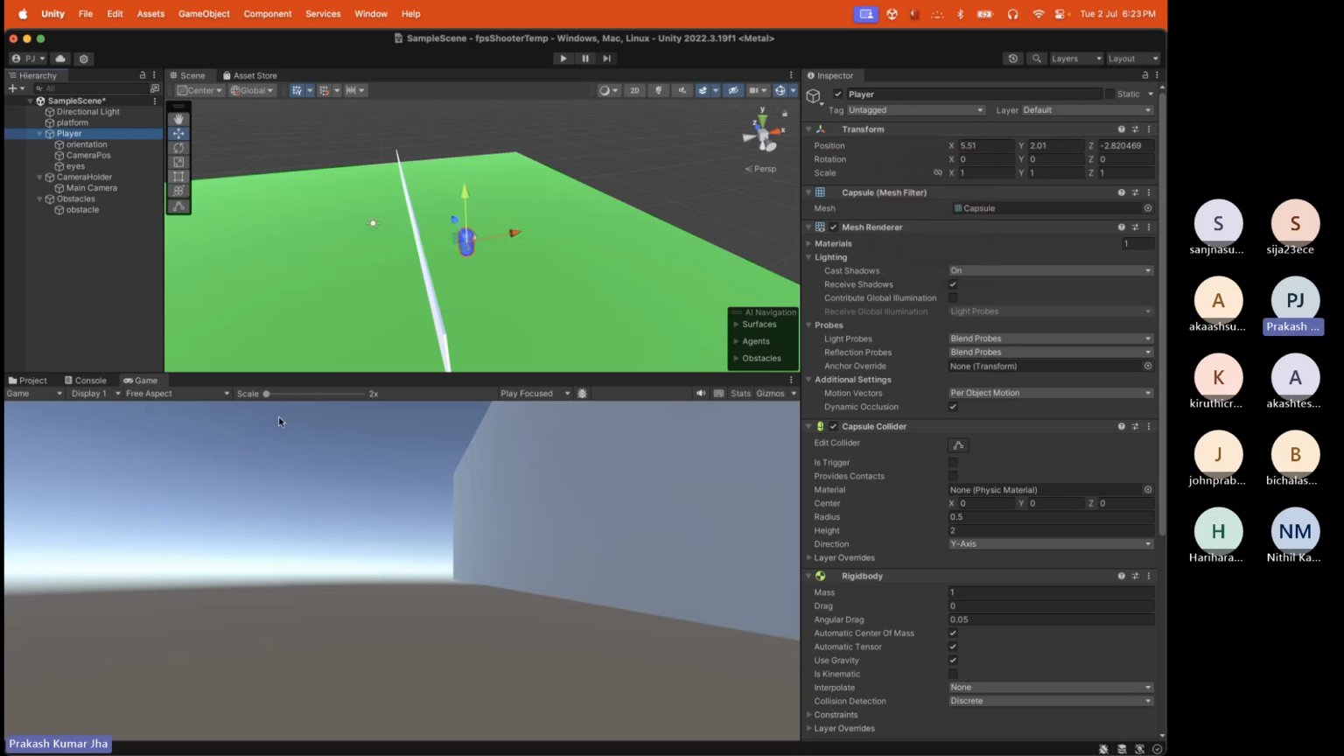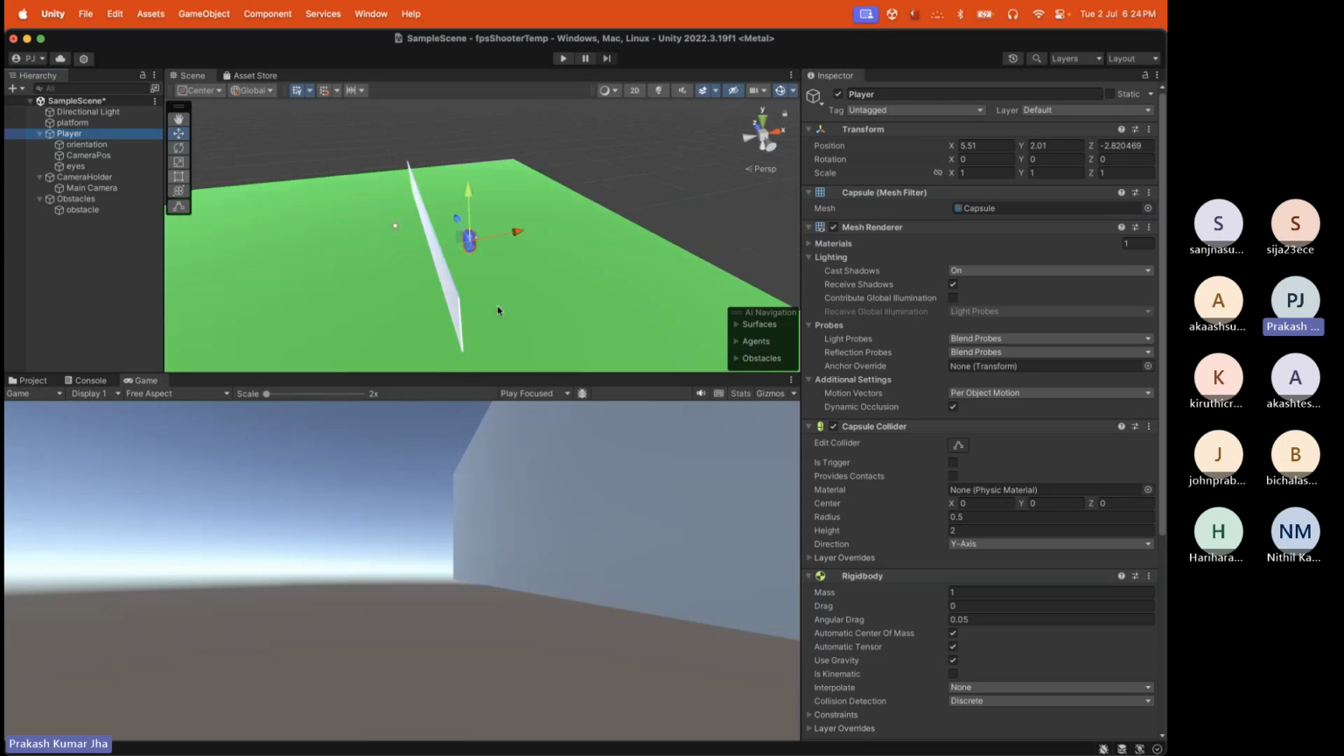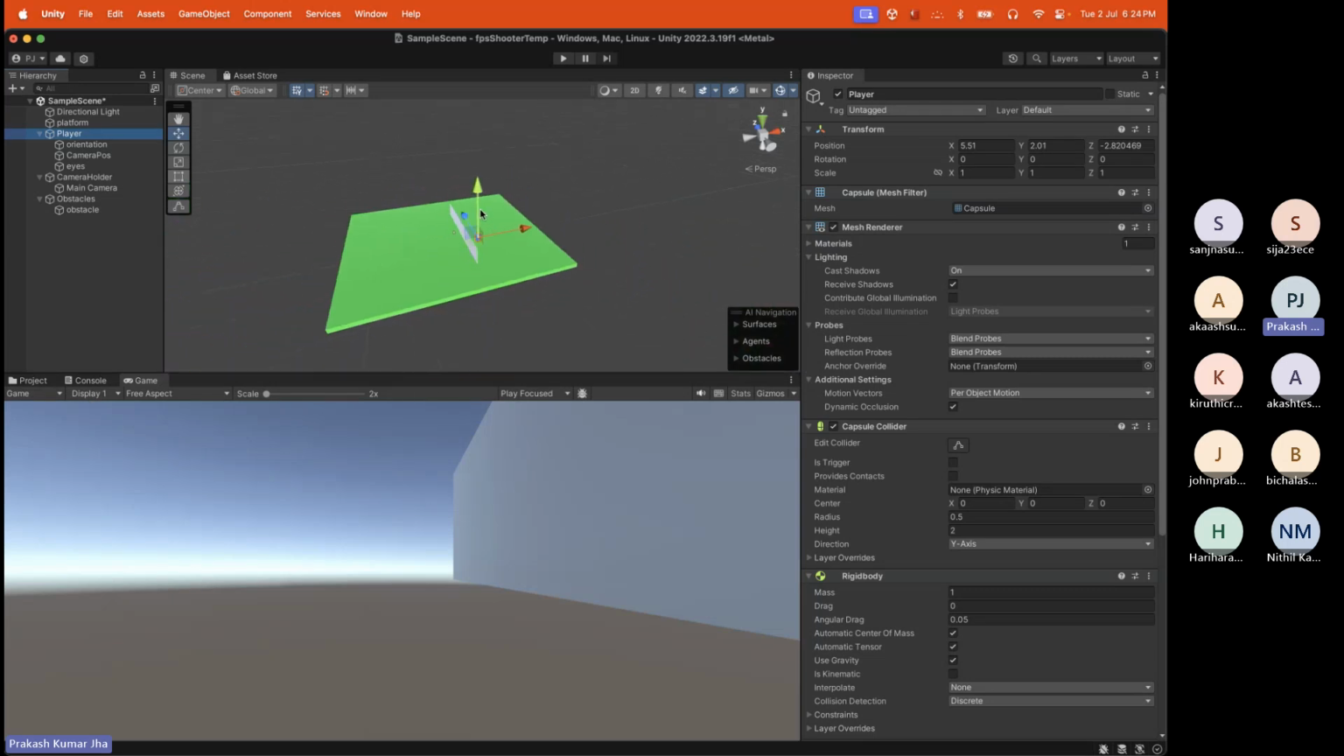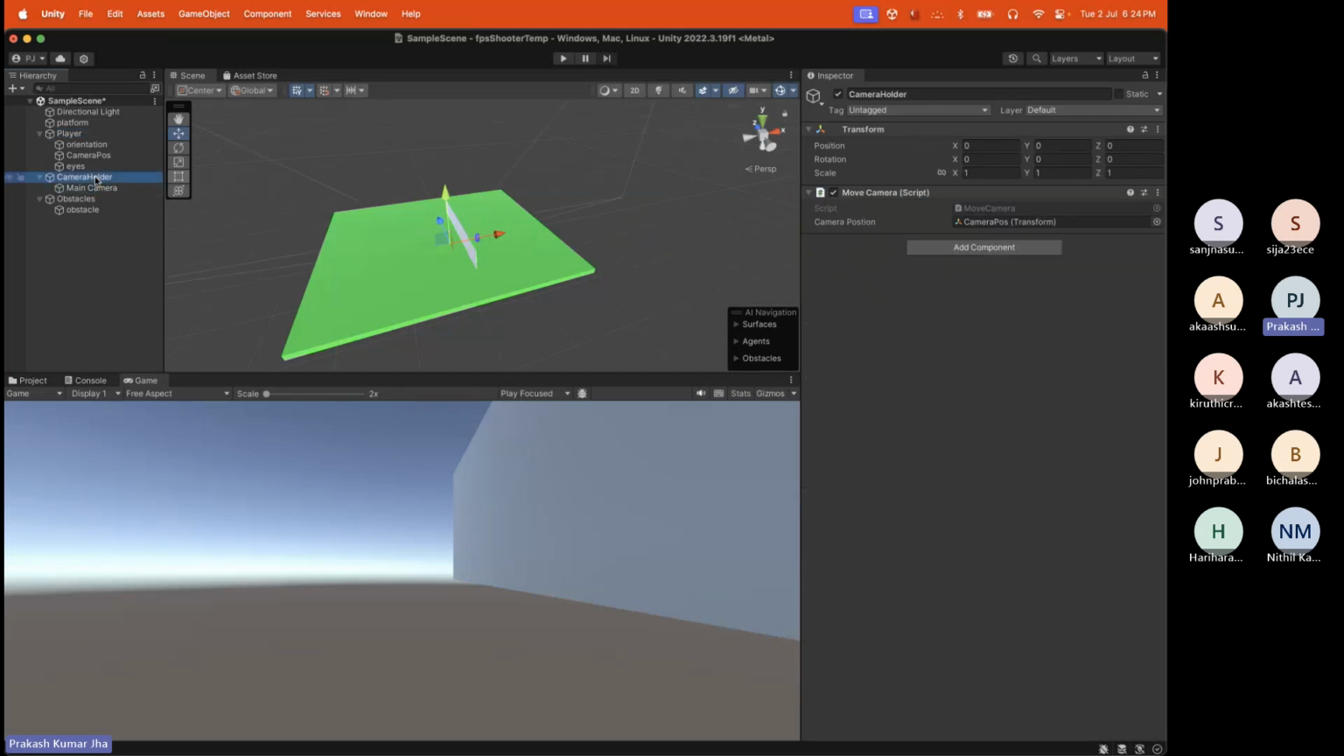What is happening here is that I'm currently seeing the game view in some other way. The main camera does not have the same view as the player because the script that we have made is working, which is why we are able to see the perspective of the player. But right now the game is turned off, so the initial position of the camera will be the same as the initial position. When the game runs, then only the script will run.